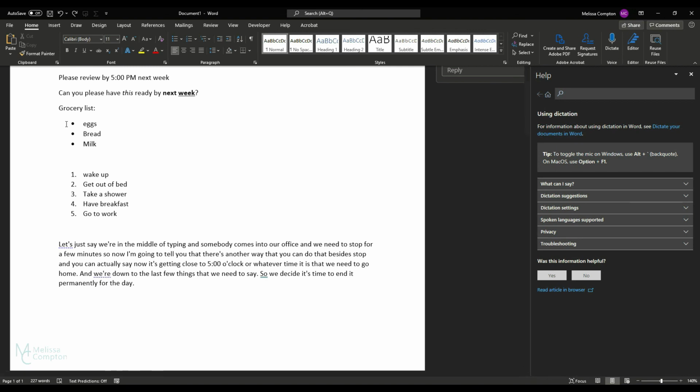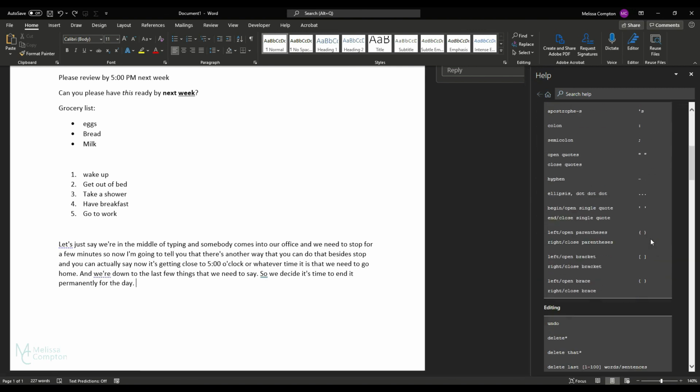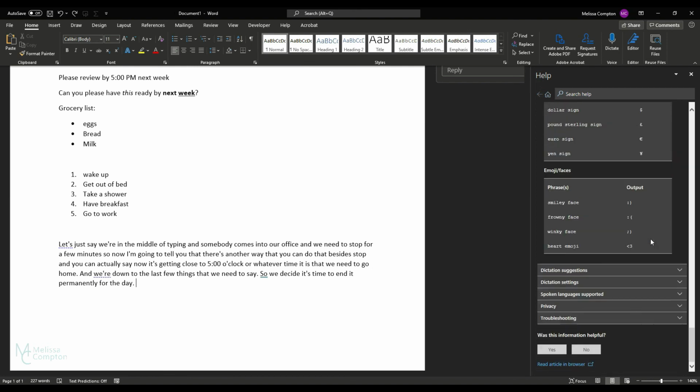Now that is not everything that you can do with your dictation tools, but it's enough to get you started. Don't forget to use your help and what can I say because it has a lot of other different commands. And then if you go down here and read this article in the browser, it will redirect you to office.microsoft.com, where there are even more commands that you can do. And that is how you do speech to text in Word.